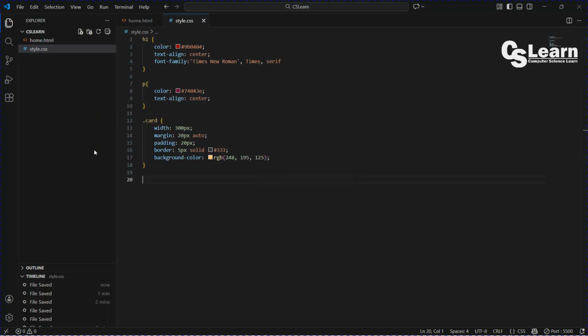So now I hope you understood how the CSS script and HTML work together. Okay, so I hope you understood this. Okay, if you have any doubt or any questions, you can ask me.